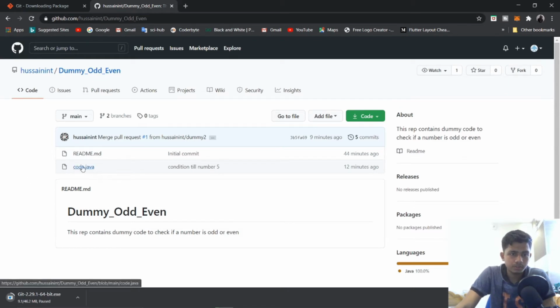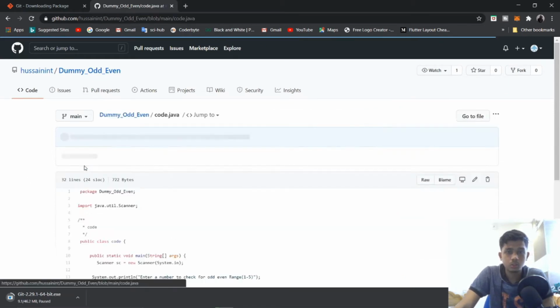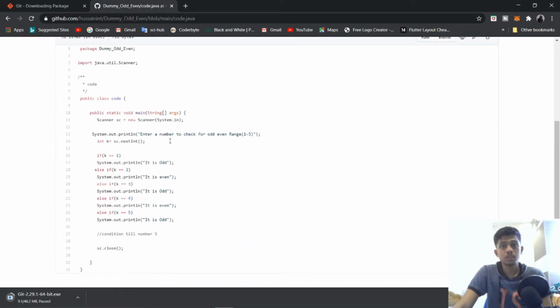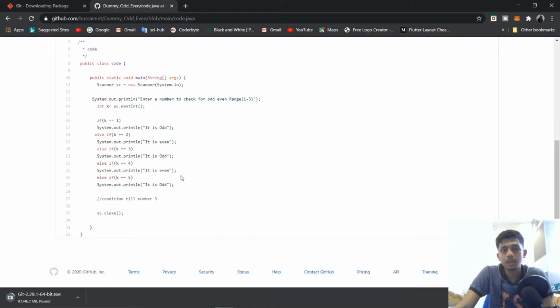So we'll check the code now. We'll click on this code.java, and we can see that the code here is to check if a number is odd or even. This is a very dummy code which I made. It checks each and every number, if it is odd or even, then prints. I intentionally gave the code like this because you could practice by contributing to this repository. So we'll just add some more code and update this.